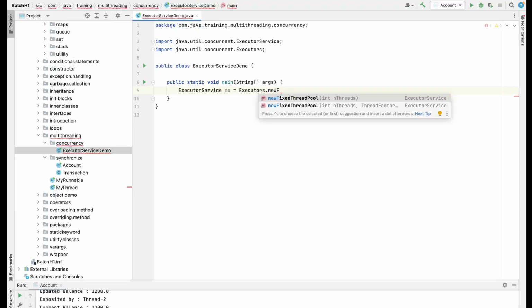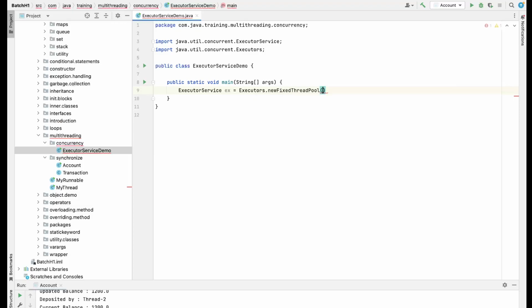So we'll select this method, newFixedThreadPool, and let's say I want to create a pool of 10 threads. So I'll provide the value here, 10, and then what I have to do is basically create a Runnable interface.